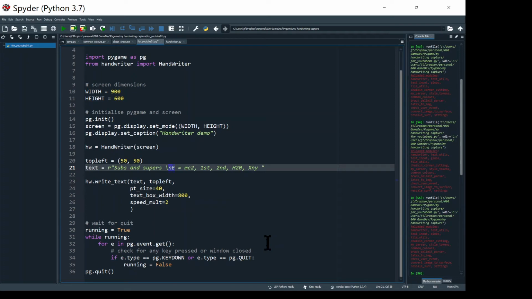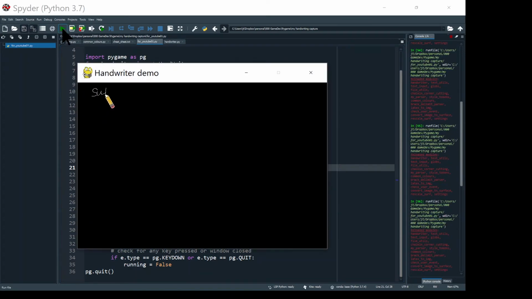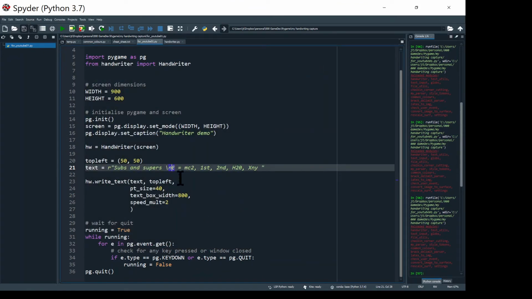Actually, I don't need to put a space there. So \n should give me a new line. There it is. And now I want to add some supers and subs. So the 2, to make it E equals MC squared, I need to make that a super. So \super, curly brackets around the 2. First, the S and the T should be superscripted, so let's do that. Similarly for the second, whoops, super, N and D.